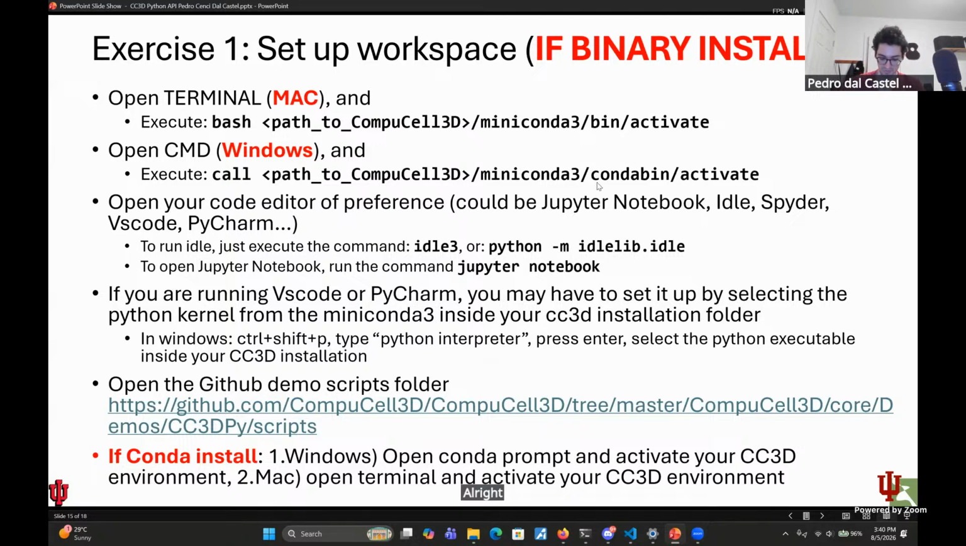All right, exercise 1. Let's set up your workspace. It depends on whether you did a conda install or a binary install. If you did a binary install, which I think is most of you, you have to activate your conda environment using this command if you are on Windows. Sorry, this command on Mac, this command on Windows.